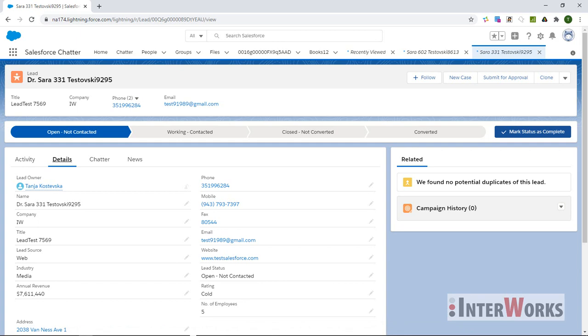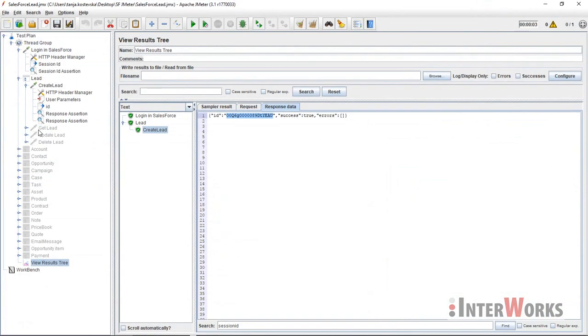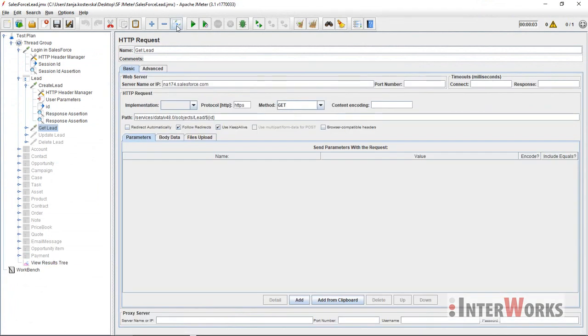With the next HTTP request, we get the lead which we created previously. Here we have the setup for the HTTP request for get lead. The HTTP method must be GET. The protocol is HTTPS, server name, and this is the API for getting the lead. Here we specify which lead we want to take.